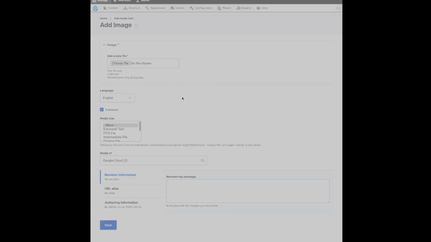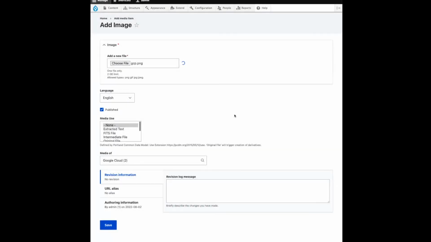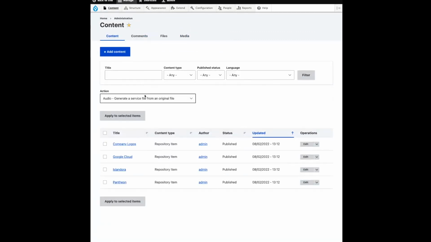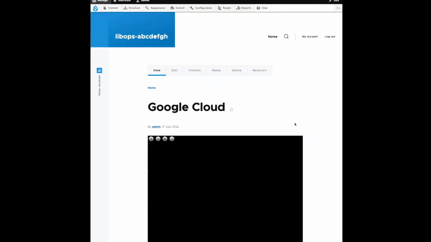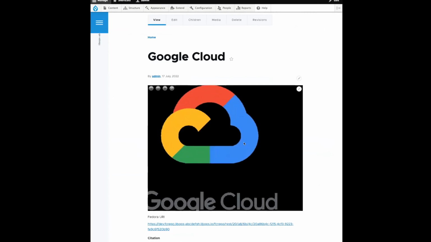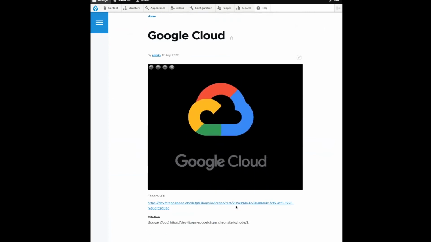When I'm uploading the image here, it's posting it directly to a Google Cloud bucket. And so it gets uploaded here. I'll save it as an original file. And then if we go to Google Cloud, we can see that I had this already set up, displaying the IIIF viewer. If we go to Fedora, it should be in there.